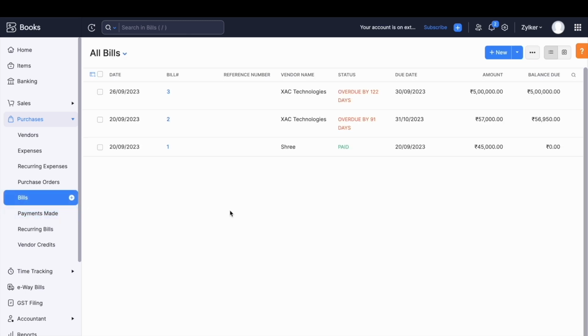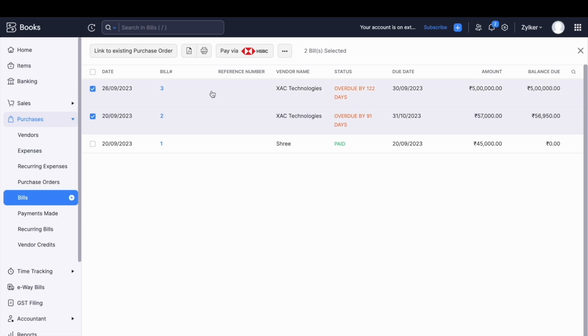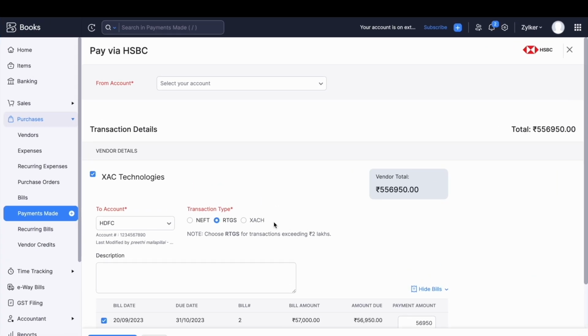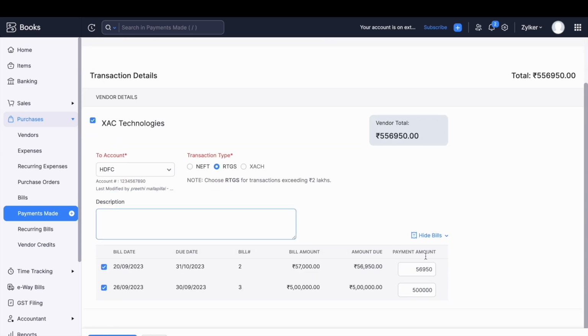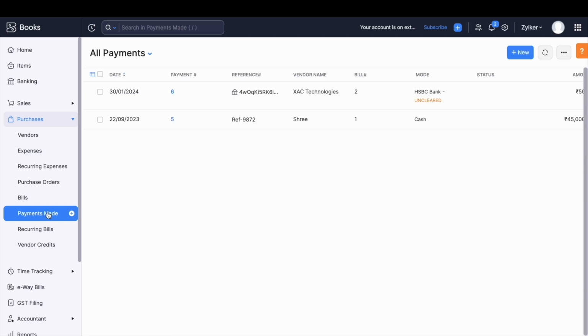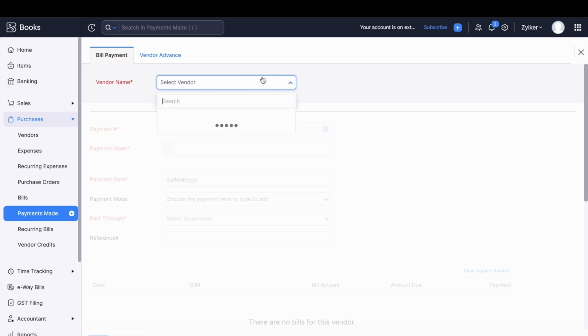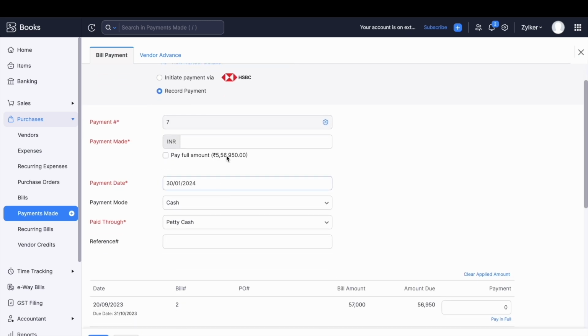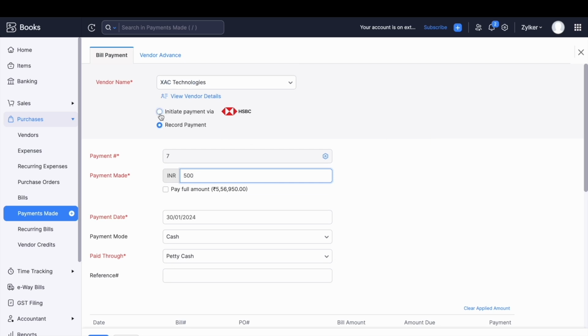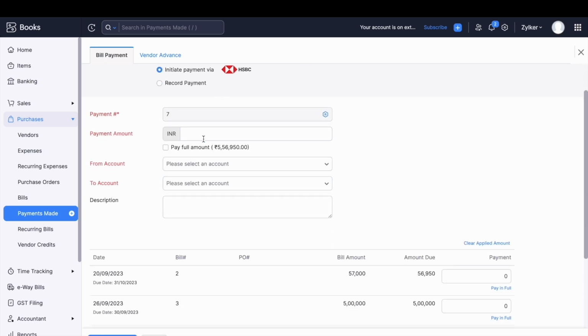Now let's say you want to initiate a multiple bill payment of the same vendor. For the same, you can click the respective bills of the vendor, click Pay via HSBC and initiate the payment. Again here you can initiate a part payment as well. Enter the amount against each bill and then click Initiate Payment. The same can also be done from the Payments Made module. All you have to do is click plus New, select the vendor, enter the amount that you want to initiate a payment for and choose the option Initiate Payment via HSBC.